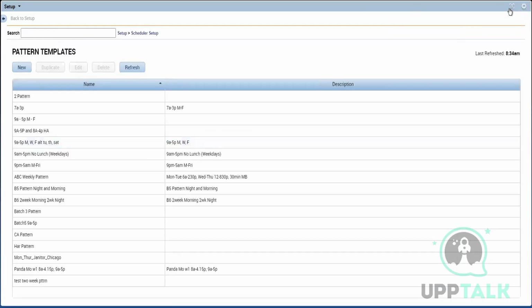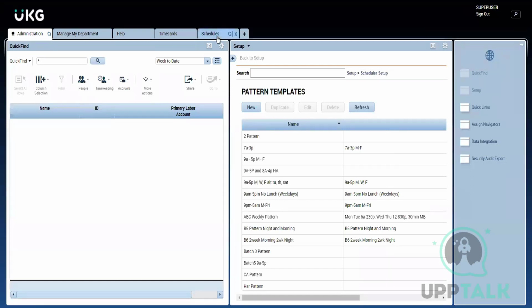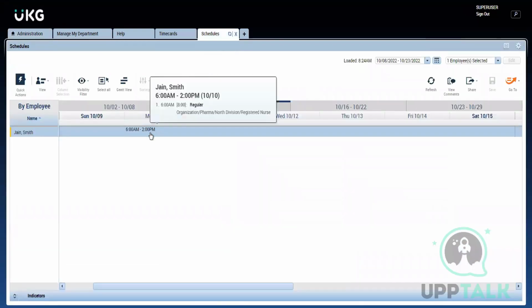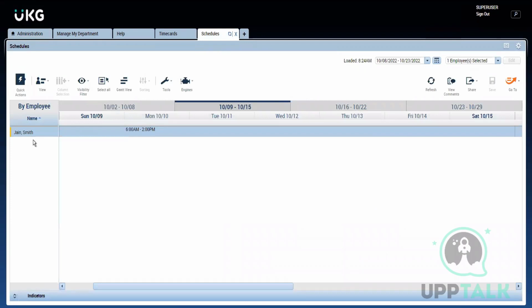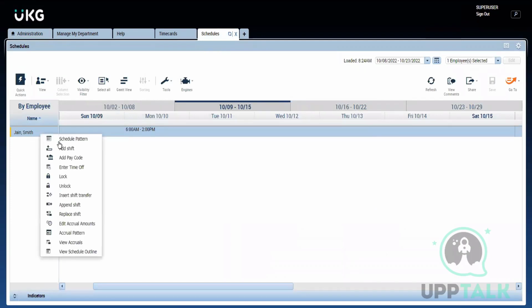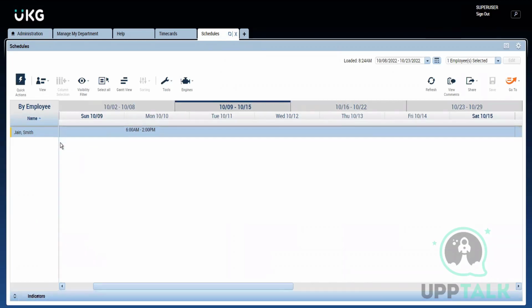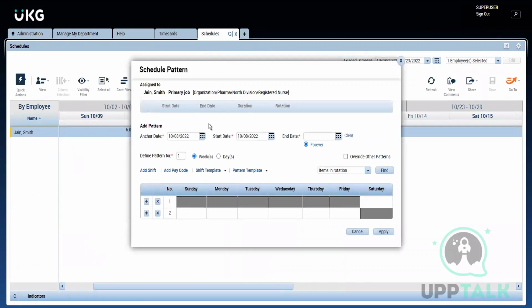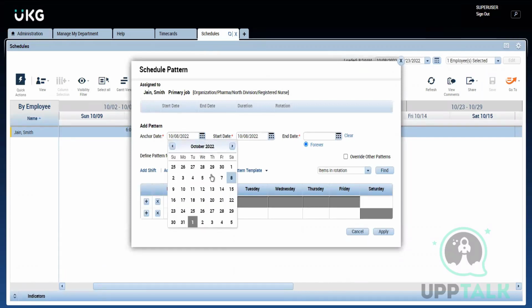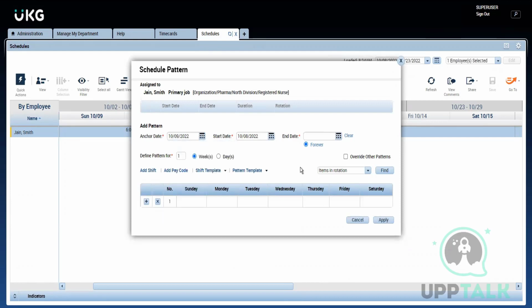Okay, now if you go to the schedule panel, okay, we already have this, but we'll right click on this employee name, and we'll have an option called schedule pattern. Okay, now we need to click here, and you need not touch the anchor date. The anchor date should initially be Monday, it's wrong. So I'll just select the date. So it's showing a weekly one. Okay, now this is fine.